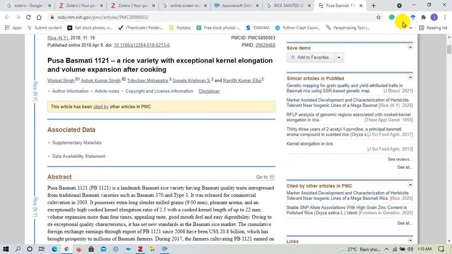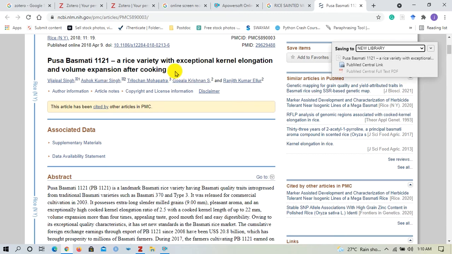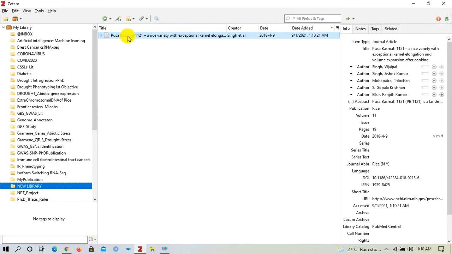So here at the top right corner, you will see an article icon, the Zotero article icon, right? So you click on that. Once you click on it, the article metadata and the article are automatically saved into the Zotero library. See, this article is added into your Zotero library.